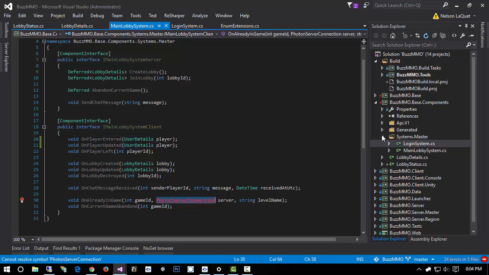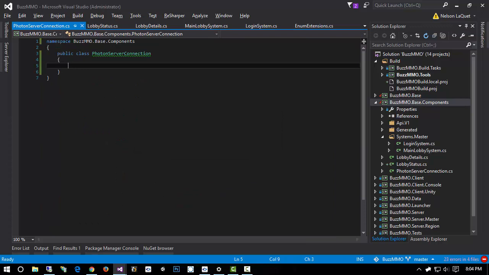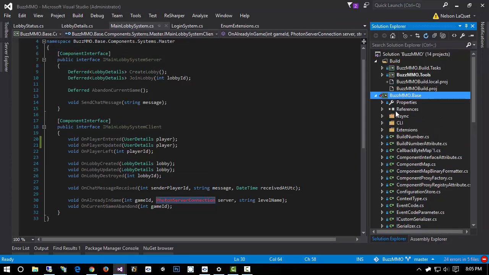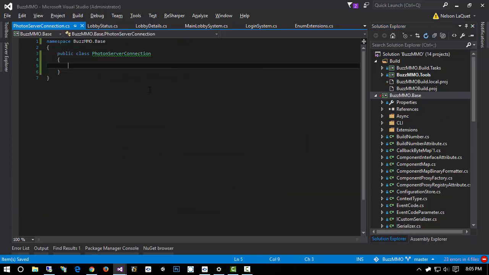Let's do our Photon server connection. I'm going to come over here, create a new class, and create a Photon server connection class. Or actually, I'm not going to put that here. I'm going to put that in our BuzzMMO base class project right here. So I'll create a new class called Photon Server Connection. I feel that this would be useful in a lot of different scenarios, so I'll keep that there.